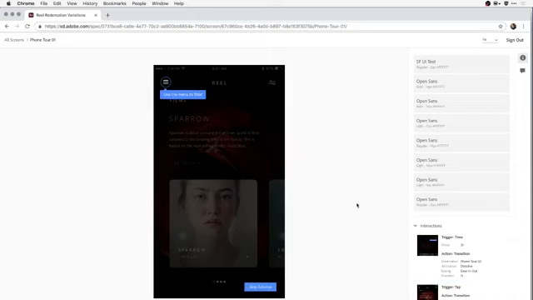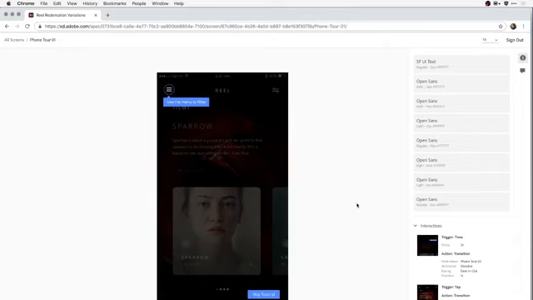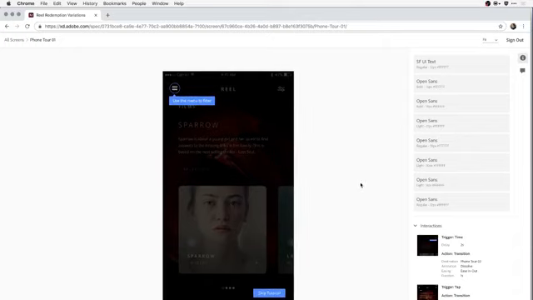Consistent with the behavior of prototypes in the browser, design specs also have a commenting workflow.